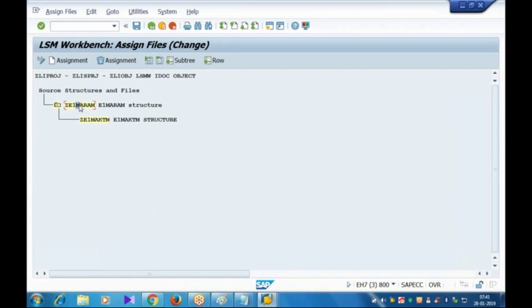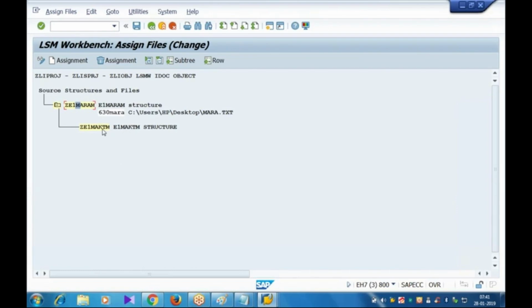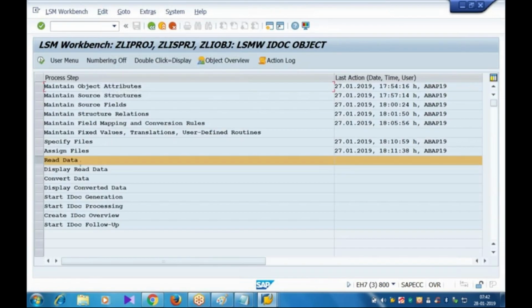The data for this structure is coming from the first file. So click on assignment. What is that? 630 Mara. This one. I'll choose this. Then I'll choose the second structure. Click on assignment. 630 MAKT. So I've assigned my structures to the corresponding files. Let me save it. Go back. Then I'll choose read data. You have to read the data from the file.